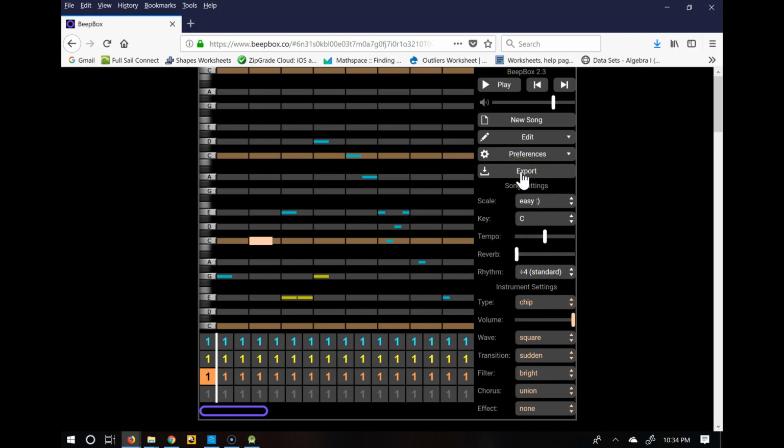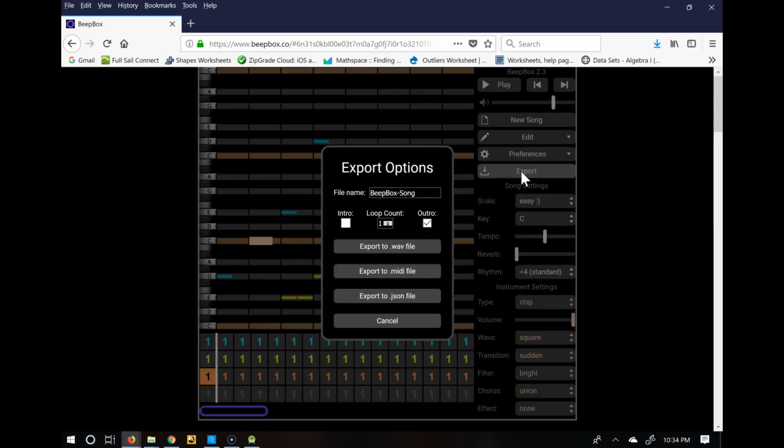When you are done and you are happy with your song, it's not going to persist in here. You're going to want to give it a file name, and then you're going to want to export it to a WAV file.